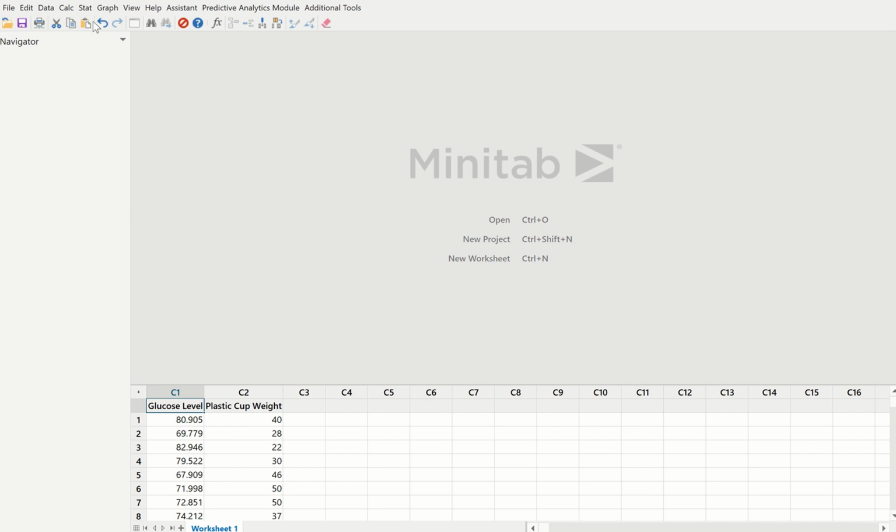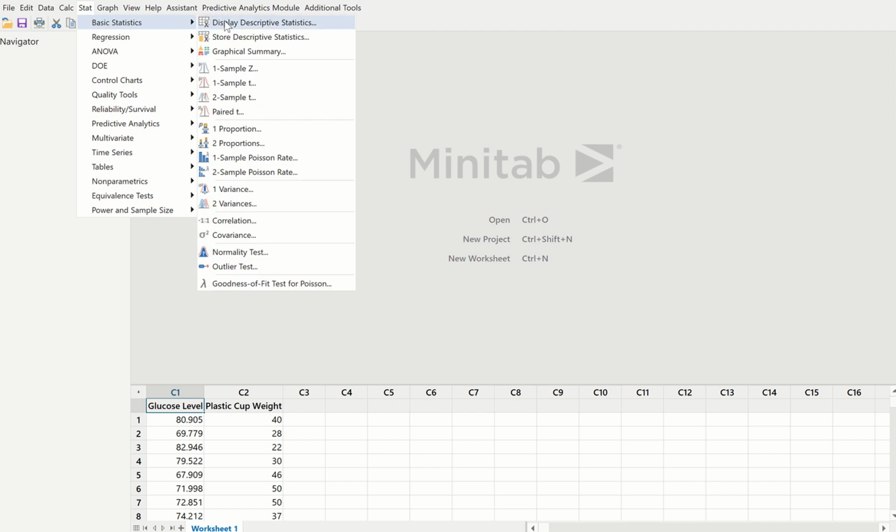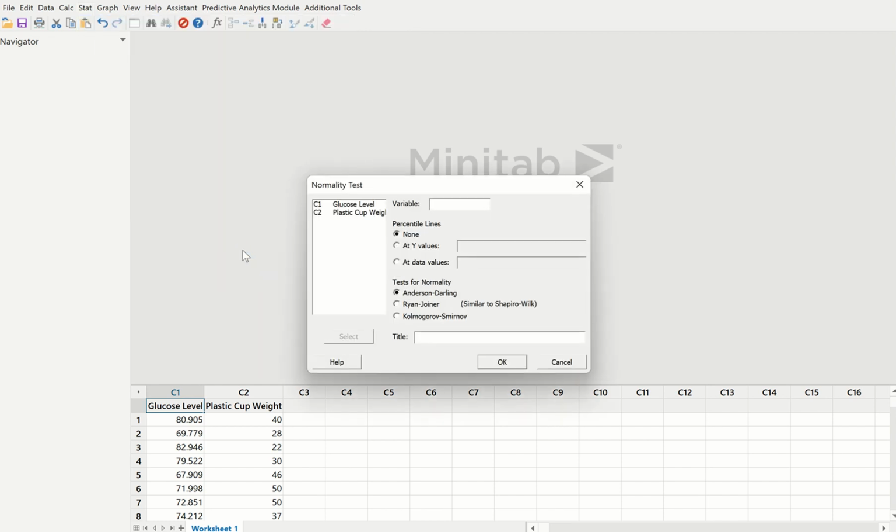Go to Stat, Basic Statistics. Look for Normality Test. Then select Normality Test. For variables, select plastic cup weight. Check on Anderson-Darling and then click OK.